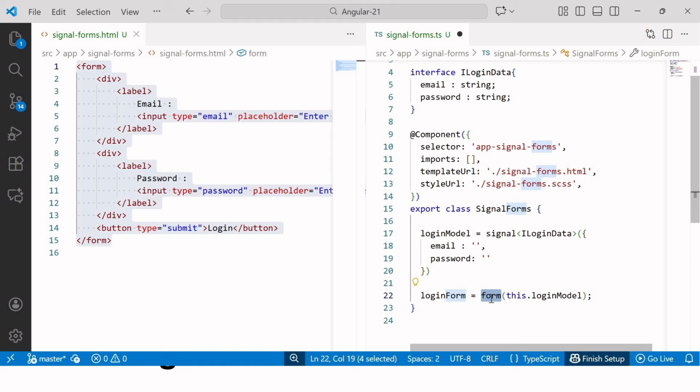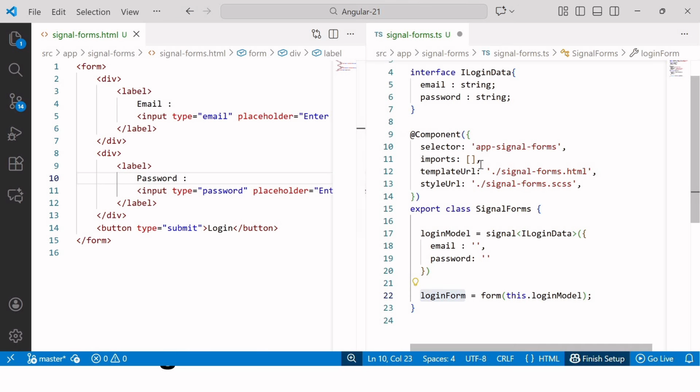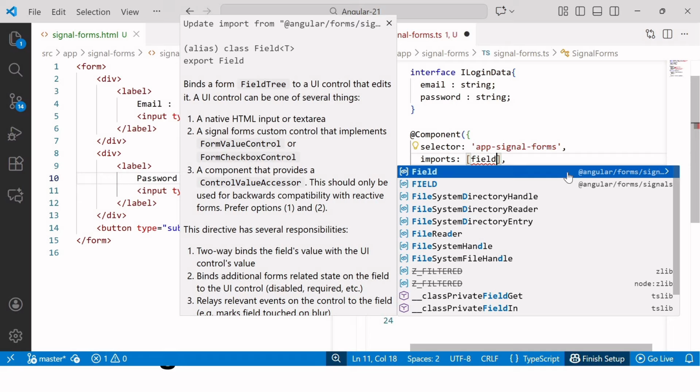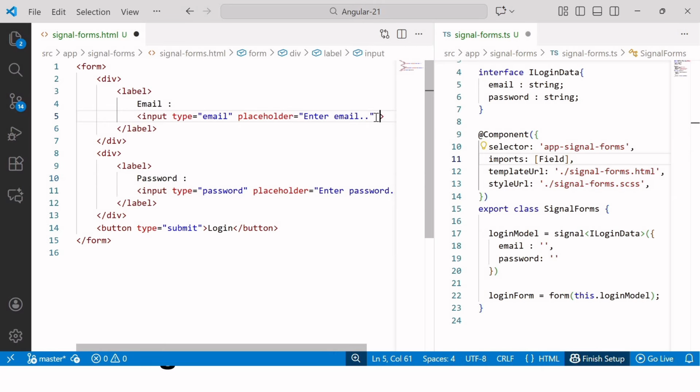Okay, so this loginForm is assigned the result of this function call, and the form function returns a form object that provides access to form data and validation results, such as loginForm.email for accessing the email field's value and validation state. So then let's bind the email and password fields to our template file using two-way data binding. And in signal forms, we need to use the field directive instead of ngModel for the two-way data binding. And to use the field directive, first we need to import that directive, which is imported from the angular/forms/signals package.